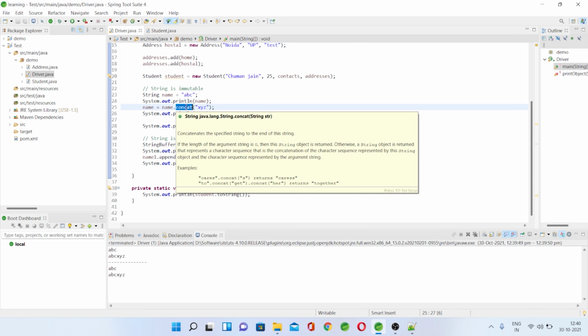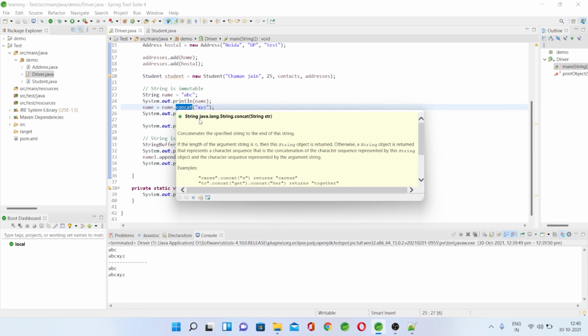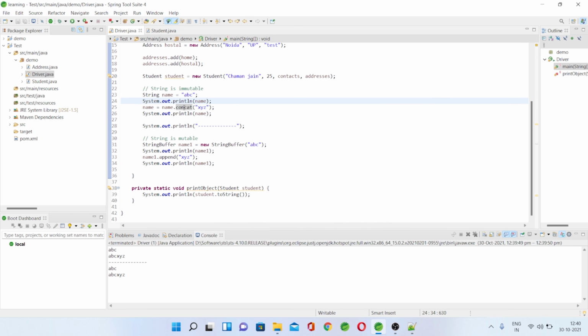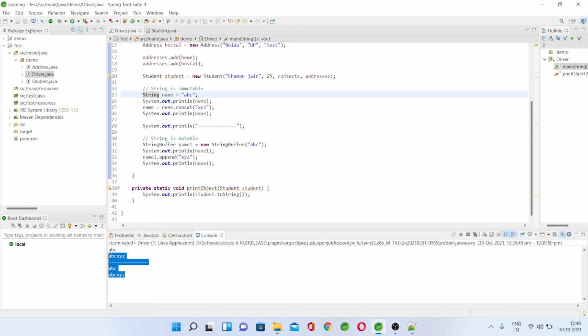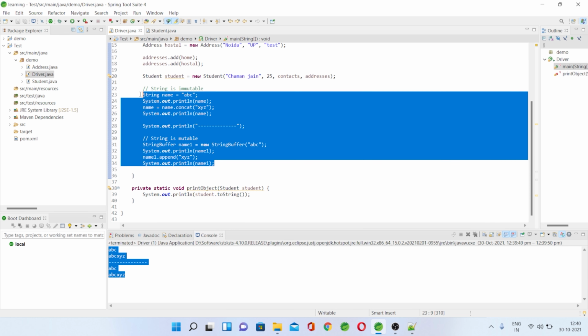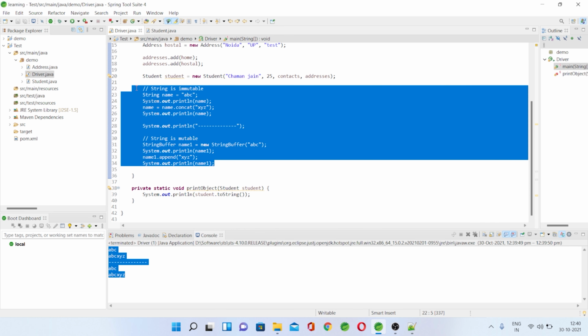So here you can see the return type of this concat method. It does not change the original object. So that is the meaning of immutable, that string is immutable. That is not the case with StringBuffer. In the case of StringBuffer, I am able to modify the state. So let's see how to create immutable classes.